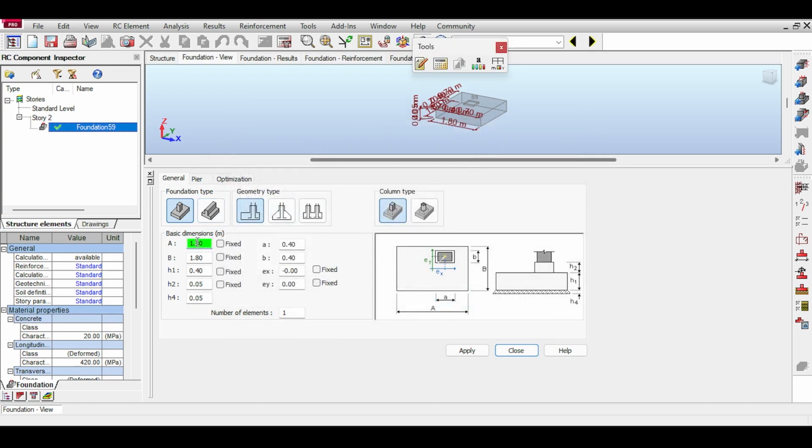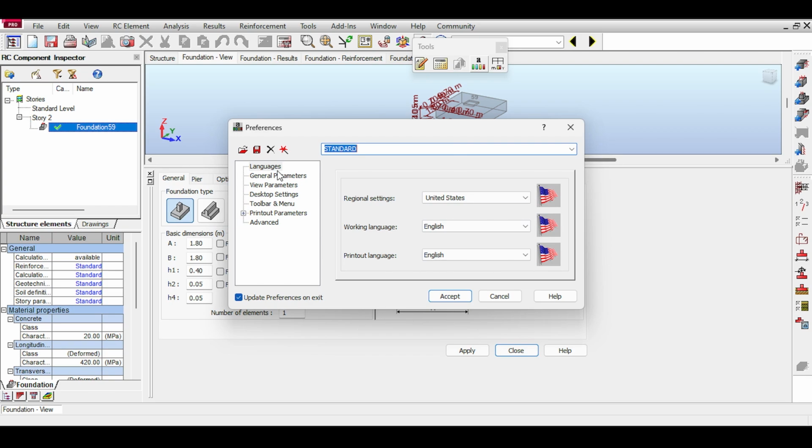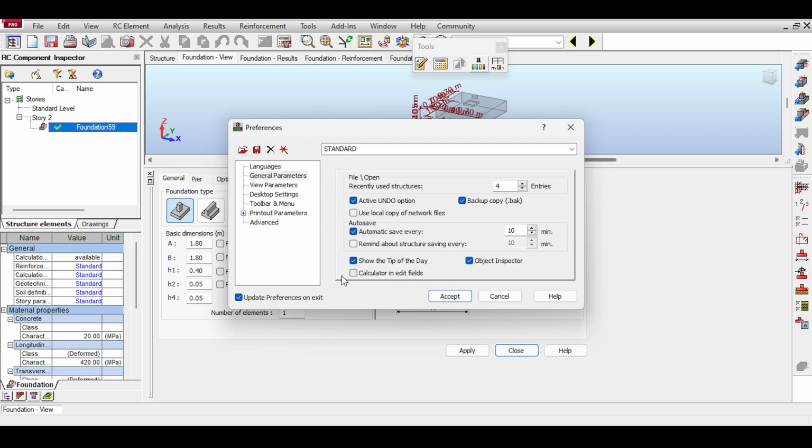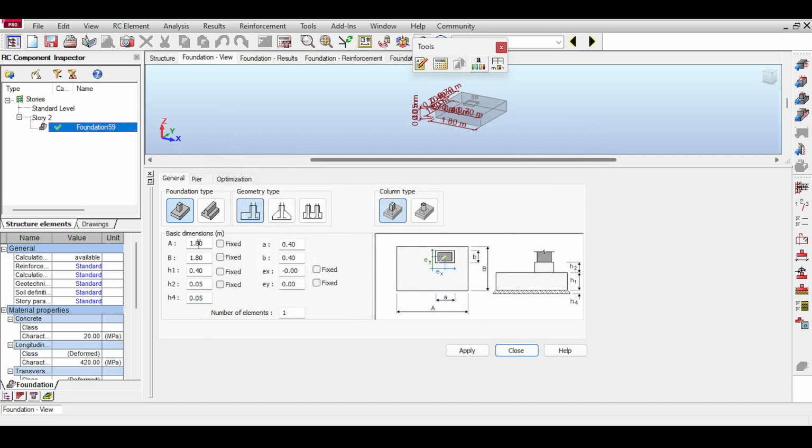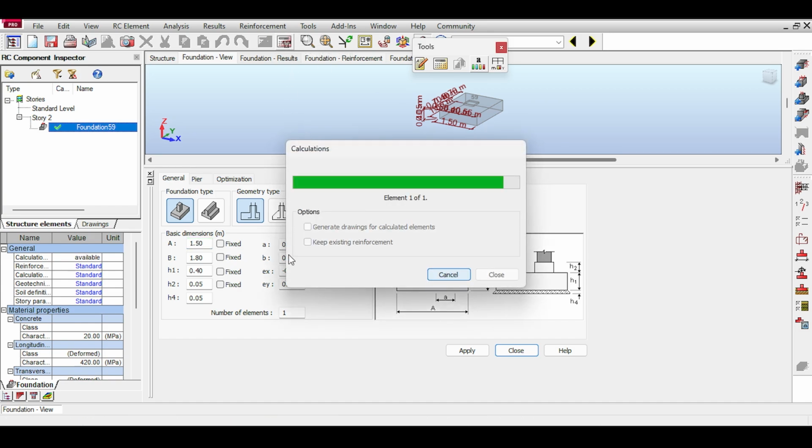If you want to get rid of the calculator, you just have to go to tools, preferences. I think I need to check everything. And I think in general parameters, calculate and edit fields, just remove it. And now if you double click, it just highlights. So maybe you want to have the foundation 1.5. Now if you hit 1.5 and enter, it changes it and you have to recalculate again. Now lo and behold, it will get back to 1.8.